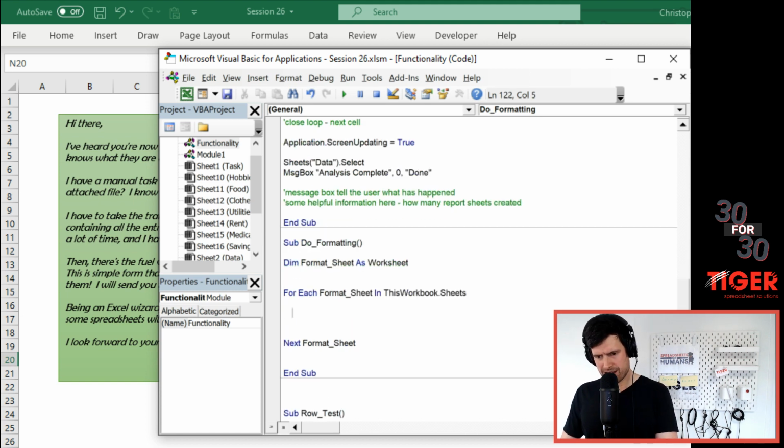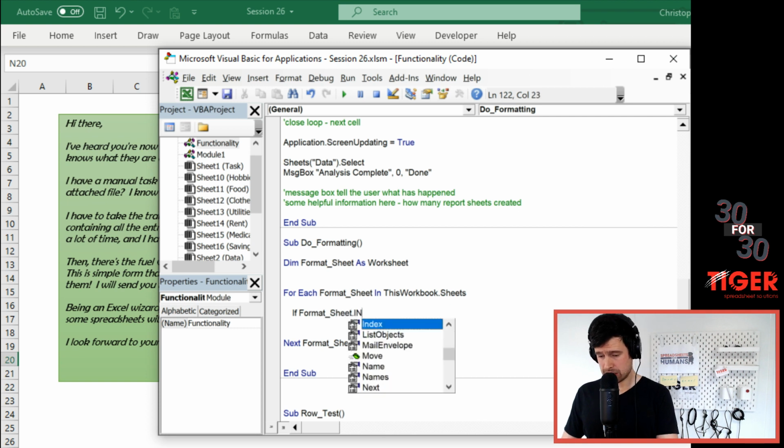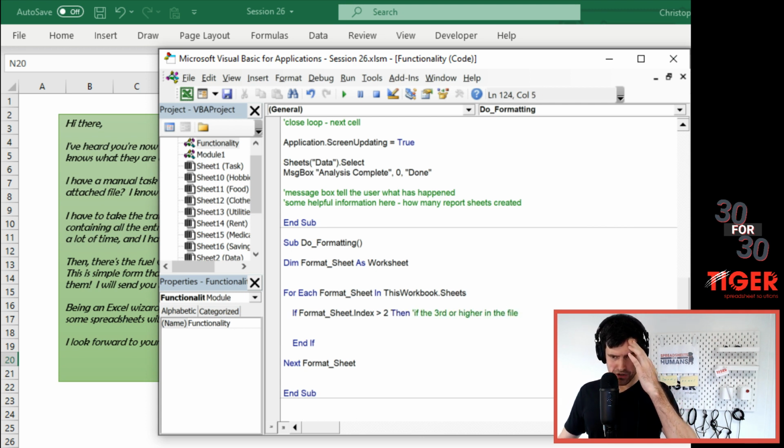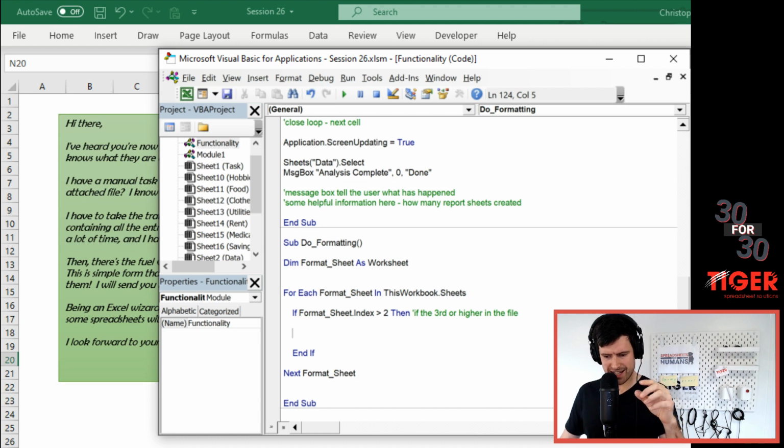Let's do it differently this way. Let's say If FormatSheet.Index is more than 2 Then, and End If. So we opened the conditional statement and closed it at the same time to make sure we don't forget to do that later. And this is saying to Excel, if the third sheet or higher in the file. So that's another nice way for us to eliminate the task sheet and the data sheet.